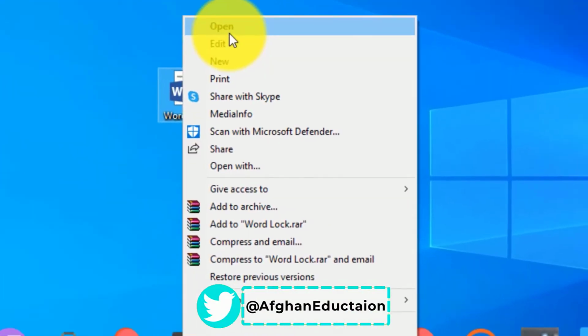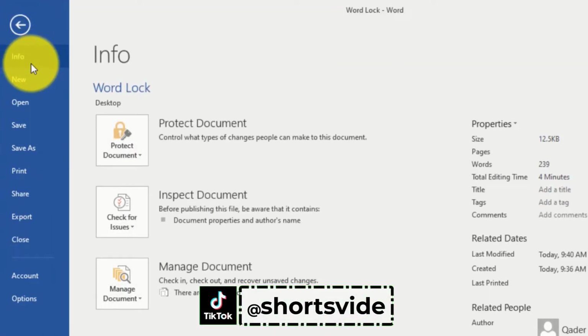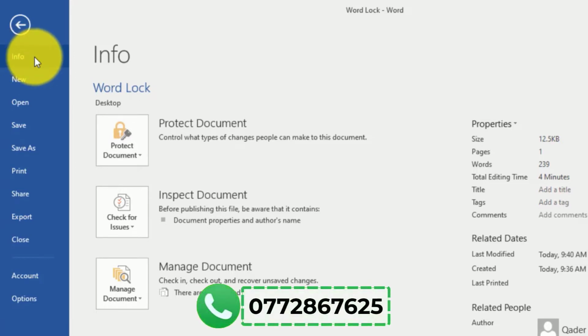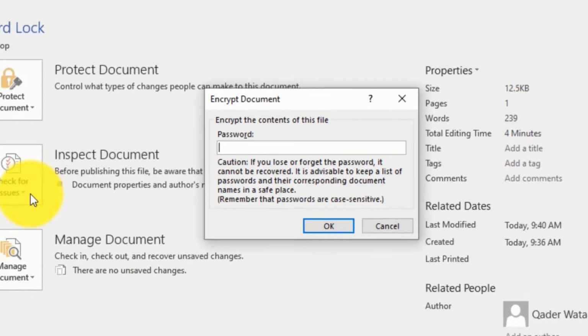Open the Microsoft document. Go to File menu. Here Open menu. And here click on the Info command. Then going to Protect document, right click here. Then click on Encrypt with password.